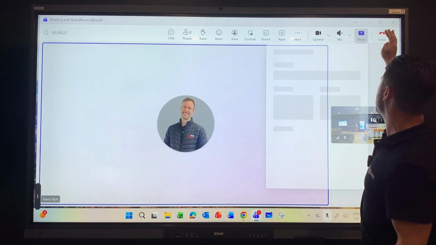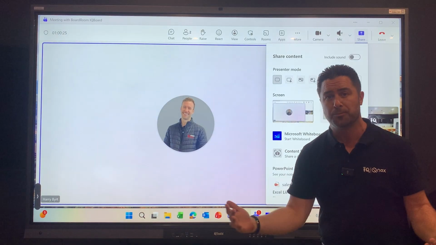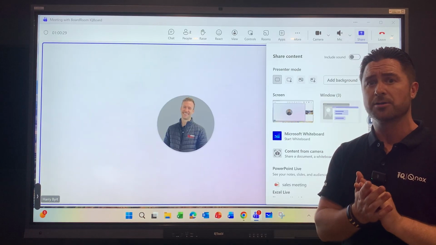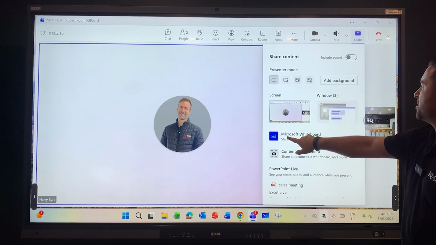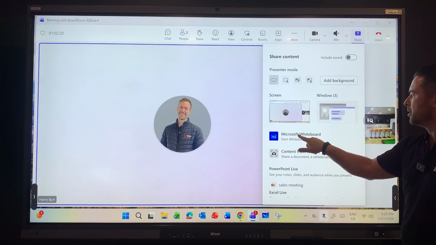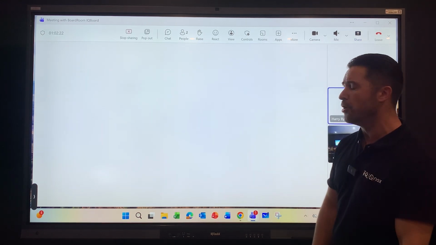So if we click share, again, you do need to download Microsoft Whiteboard from the Microsoft Store, which is free as part of your Microsoft 365 account. And you'll notice it now comes up underneath the screen and window icons, Microsoft Whiteboard. So we're going to press that to open this up.